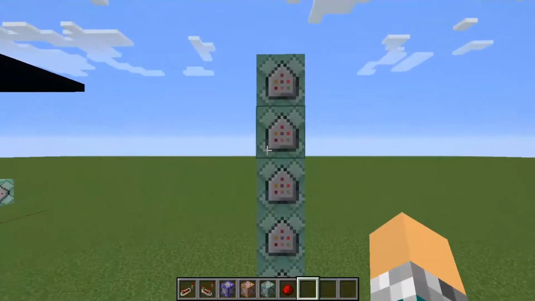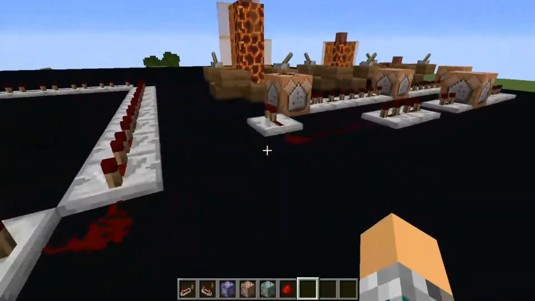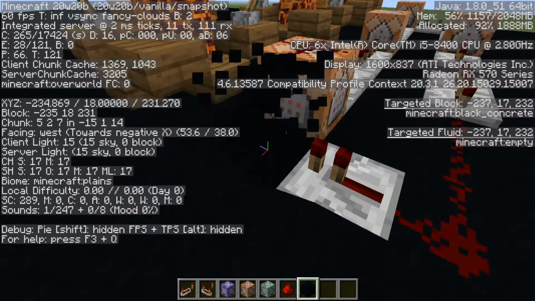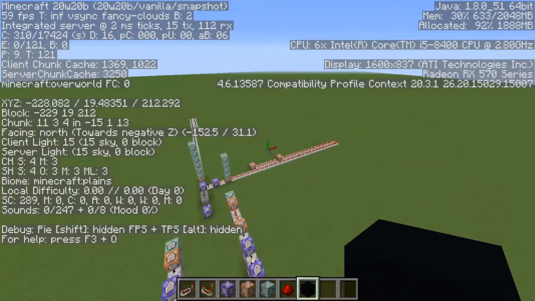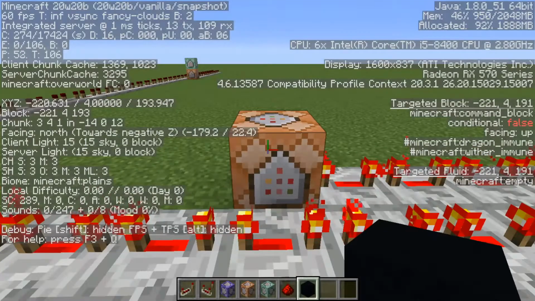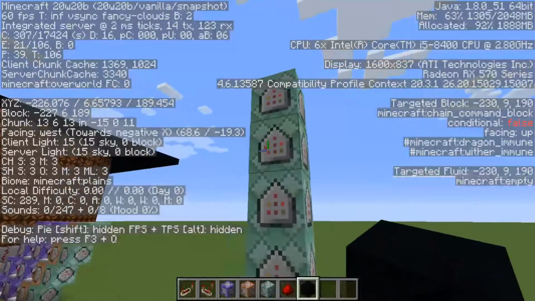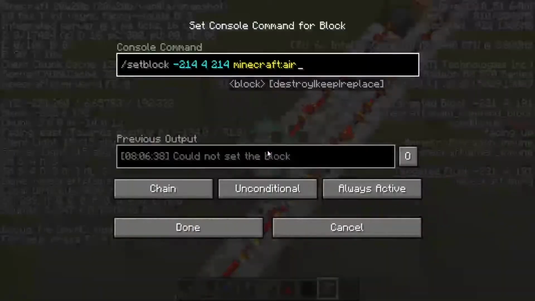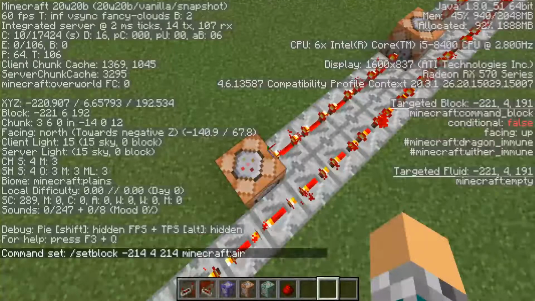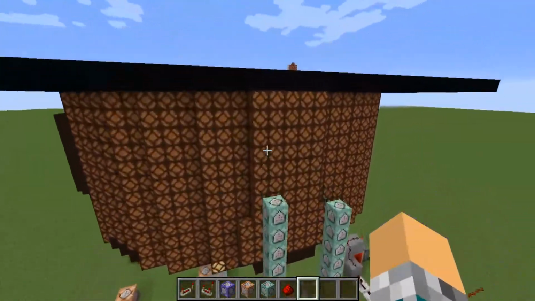Negative 237, was it? Wait a minute. What was that block? Okay, just that one there. Negative 237. Okay, so we gotta remove that one. Okay, we gotta replace it with that. There we go. Now that should work just fine.